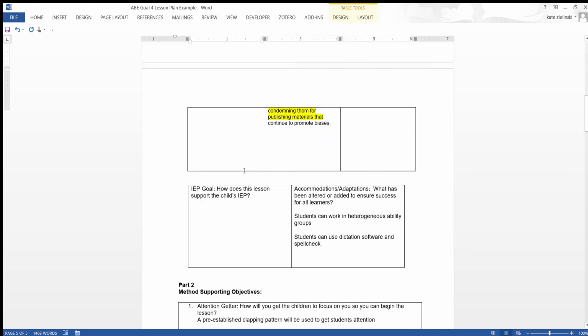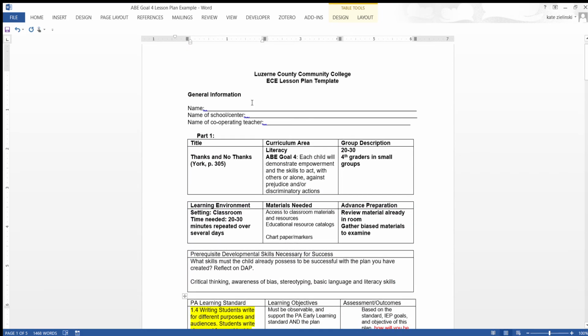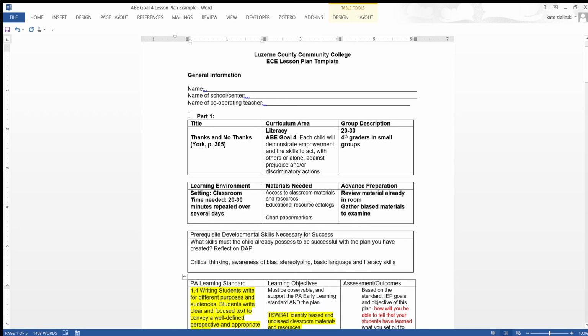So let's talk a little bit about part 1. In the beginning, you'll have your name written here, the name of the school or the child care center that you're working in or observing in. If you are not doing this in the field and it is for an in-class assignment, you can leave that part blank. You can also leave the name of your cooperating teacher blank if this is an in-class assignment. However, if you are in the field and you are working with a teacher, you would put that teacher's name there. So part 1 is a little bit of the background information.